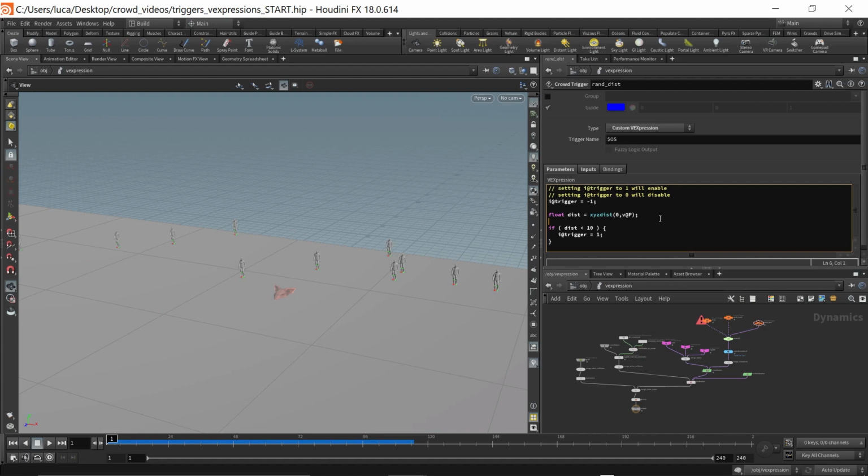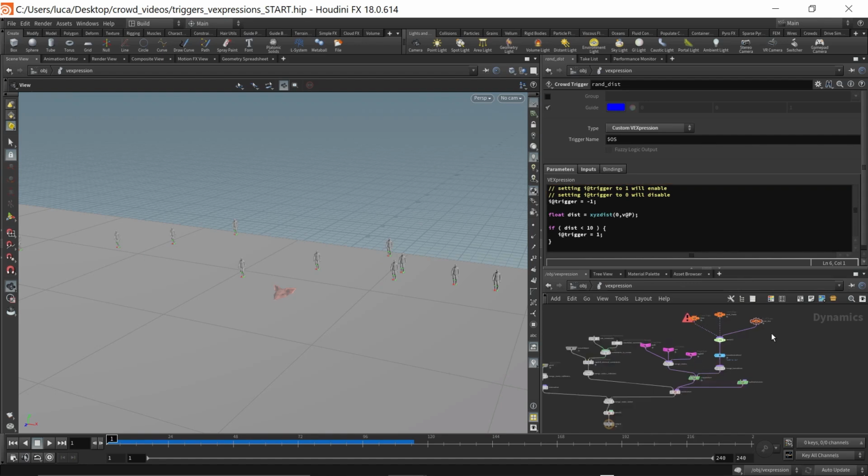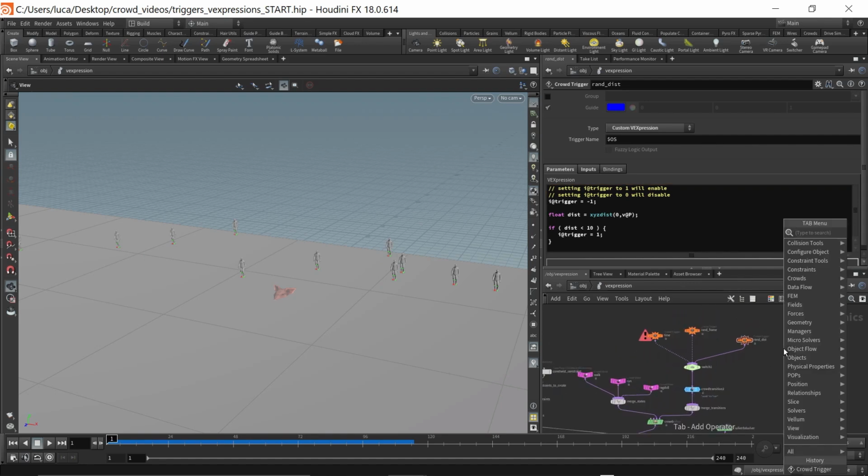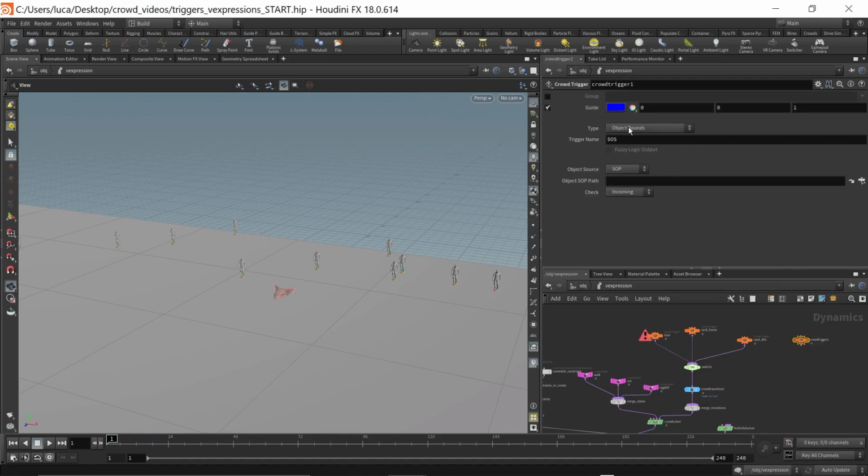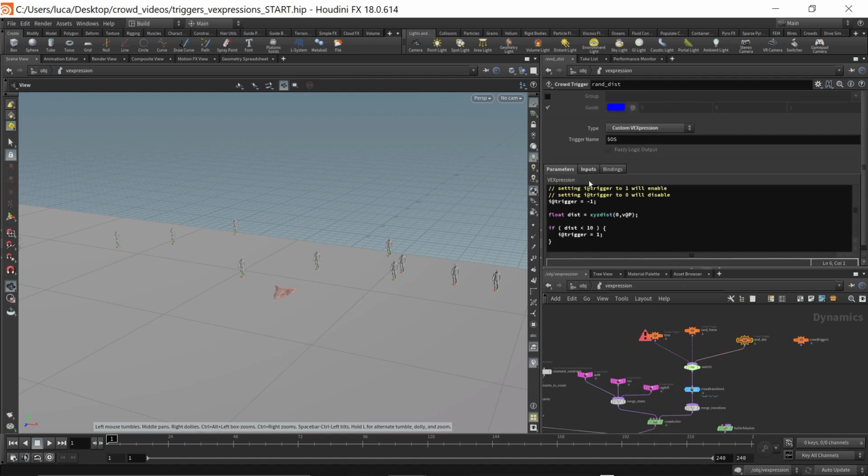One of the things that might be a little bit nice is, well, at the moment, this is very much the same as if we drop down a trigger. There's this crowd trigger, and there's an option for object distance, right? And so it's like, well, why not just use this? And you totally can.